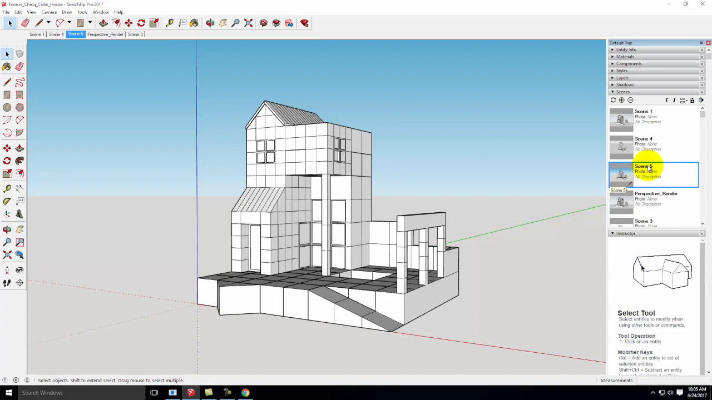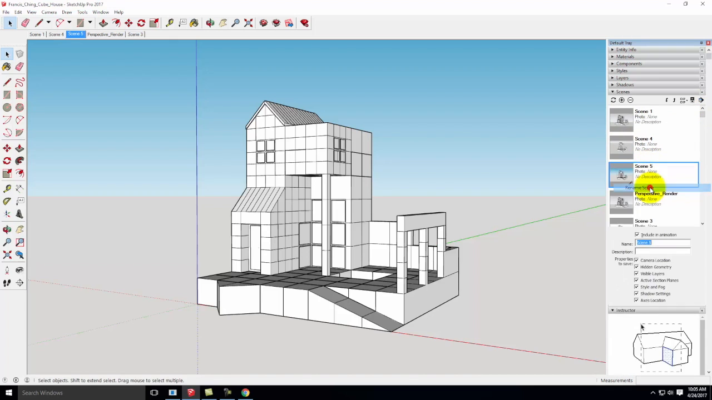It's currently called Scene 5. If we scroll to the bottom of this, I thought we could rename it. Rename scene. Here we go. And so we could call this perspective or something that would be noticeable. And you can see now that it shows up as one of the tabs across the top here.